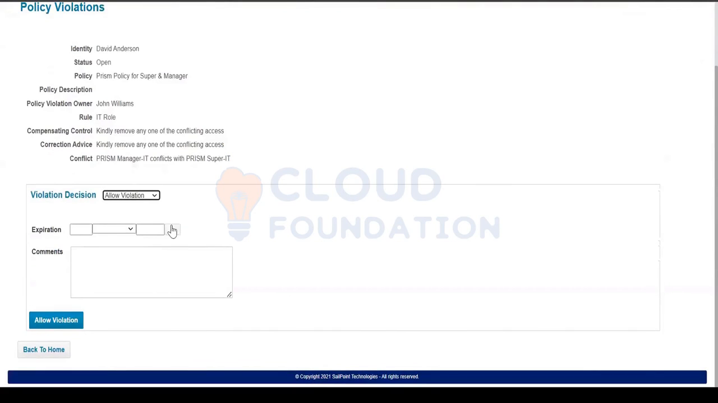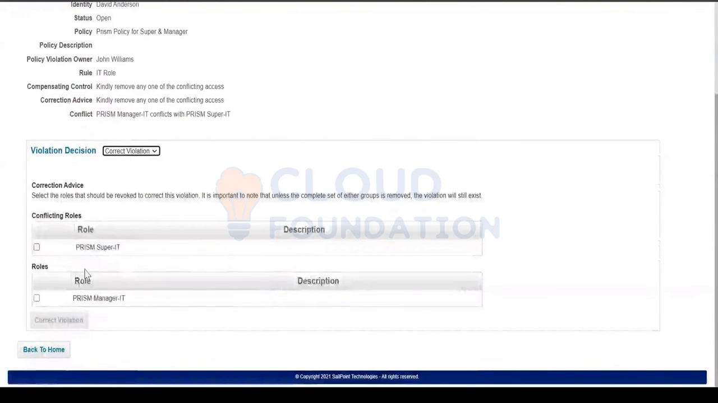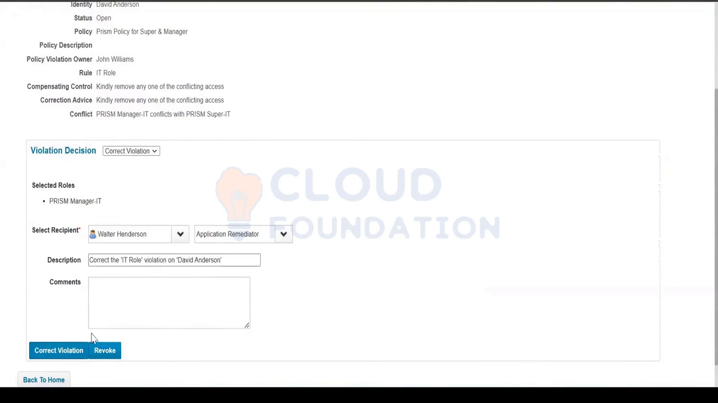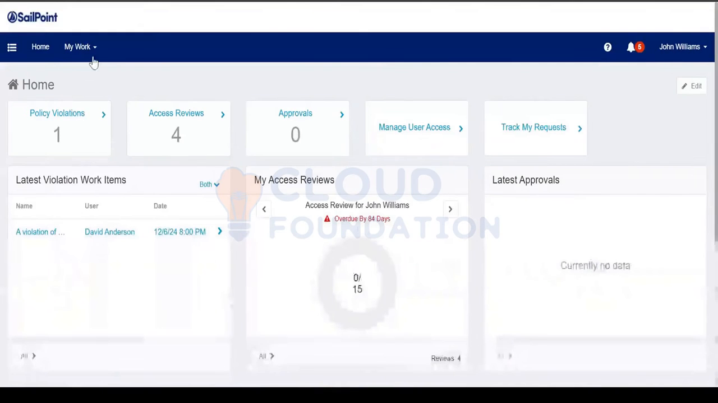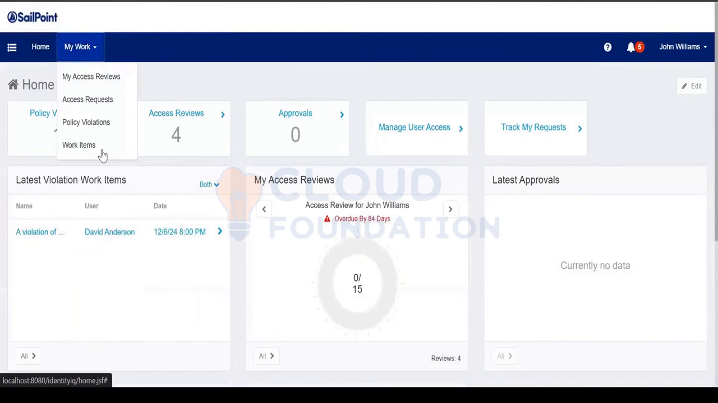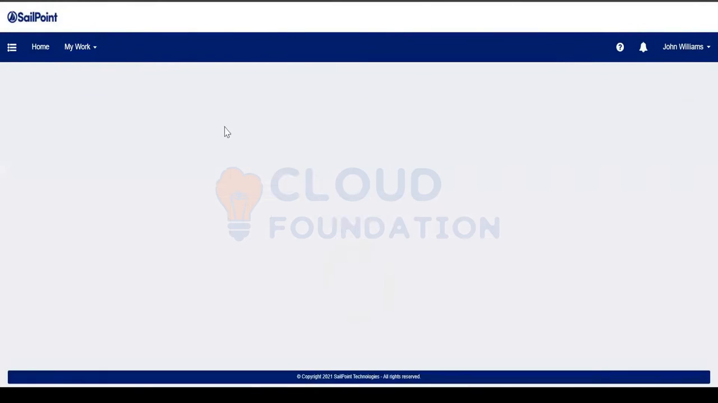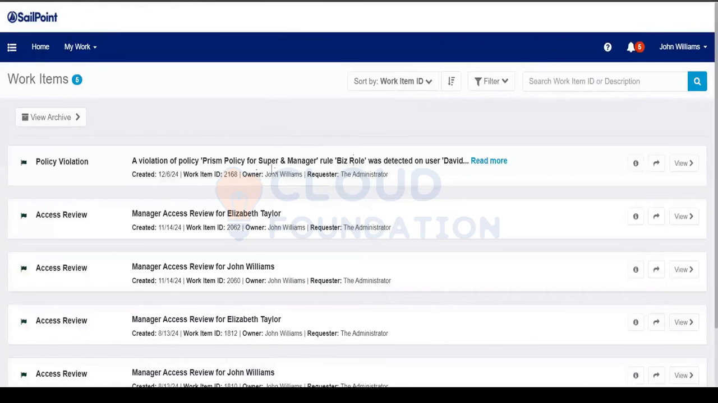Allow means until what time we are going to allow, with justification. If you are going to revoke, then which role are we going to revoke? I want to revoke Prism Manager ITO. Click revoke. That is it. We receive one more work item, because there were 2 policy rules, so 2 work items would have been generated.